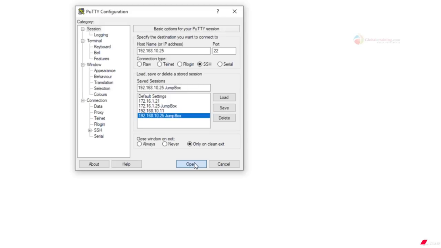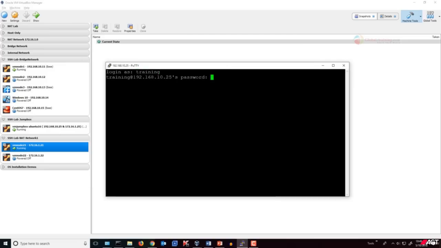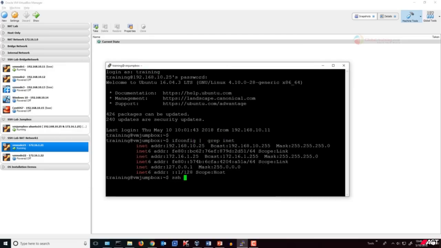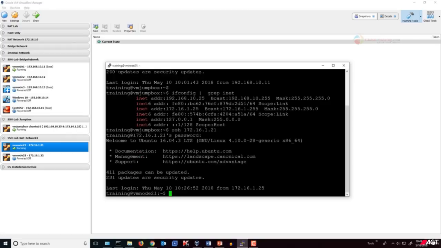And once we are in the jump server, from there we will SSH into 172.16.1.21. Okay, let's do it. As you can see, we were able to SSH into a machine that's on the NAT side from the bridge network by going through the jump box.